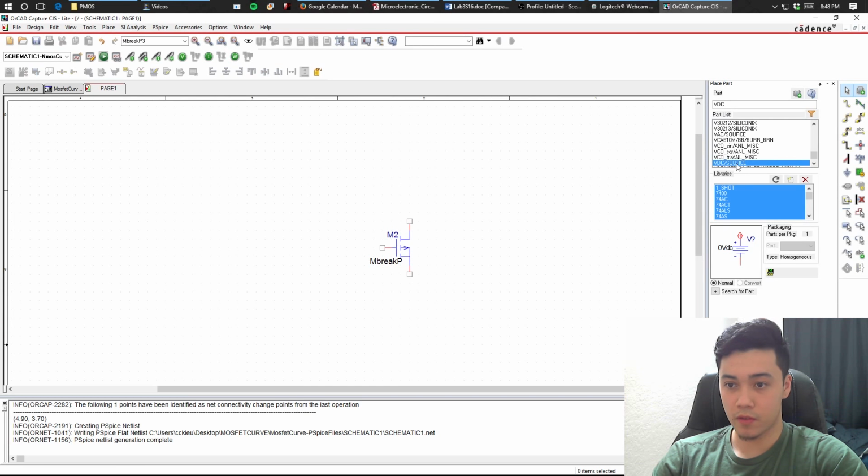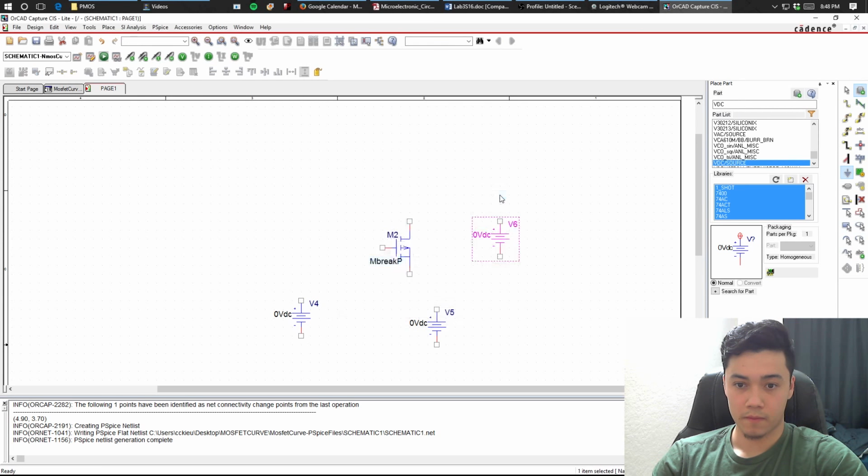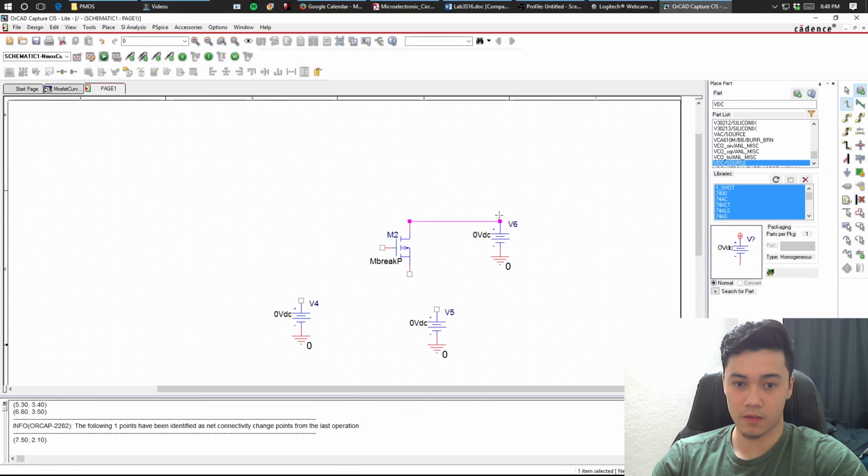Again, we're going to need a few voltage sources. So I'll place one here, one here, one here. We'll place our ground, one here, and one here. Again, we'll place our wire. So this one connects to V6, this one connects to V5, and the gate connects to V4.